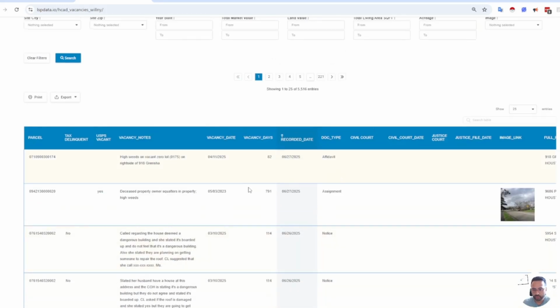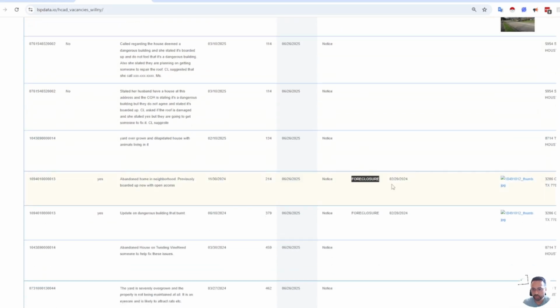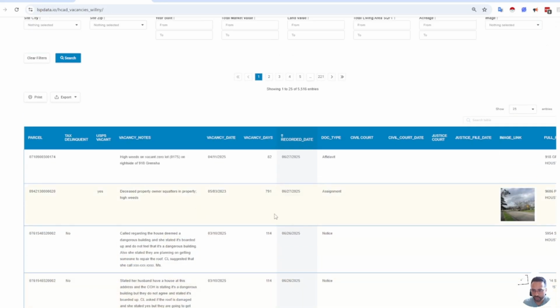And if you notice here, we're adding other data indicators. For example, there was a foreclosure raise on this one, right? But the beauty of this is, again, we're sorting by the most recent ones, right? So these are 2 days ago, right?